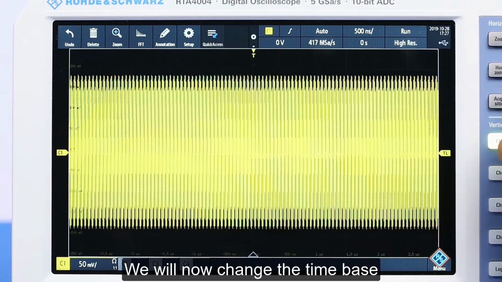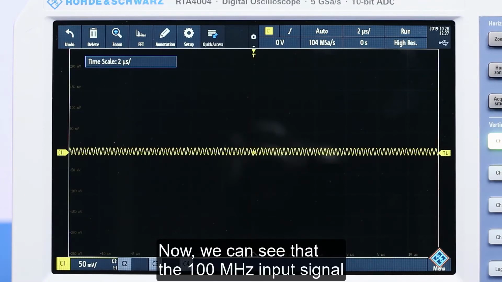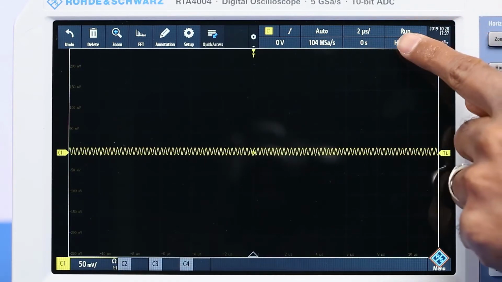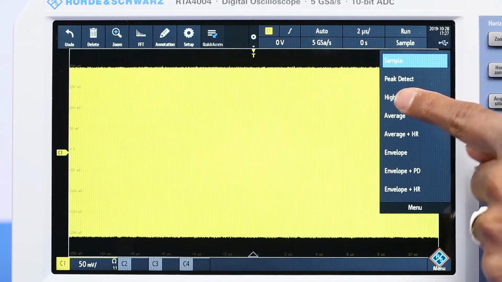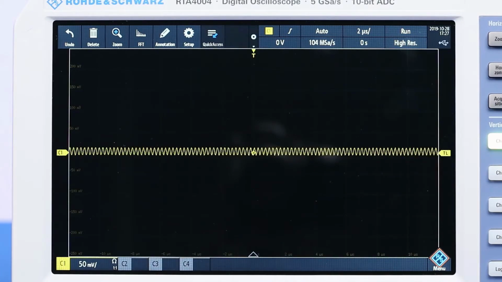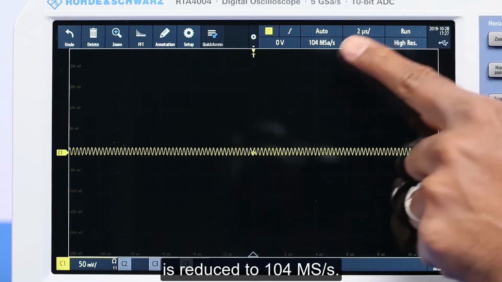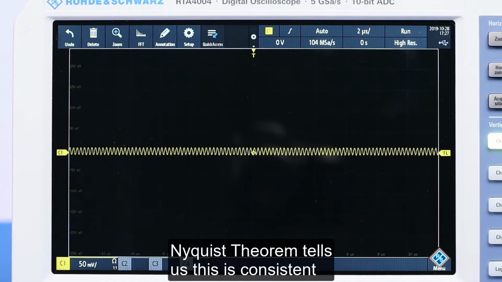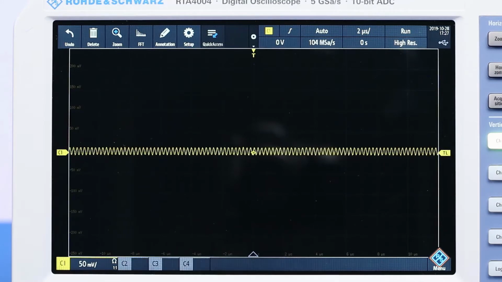We will now change the time base to 2 microseconds per division. Now we can see that the 100 MHz input signal has almost completely disappeared. When we switch back to sample mode, the signal reappears. When we select high resolution mode, the signal disappears again. In high resolution mode, we can see that the sample rate is reduced to 104 megasamples per second. Nyquist's theorem tells us this is consistent with 52 MHz of bandwidth or less.